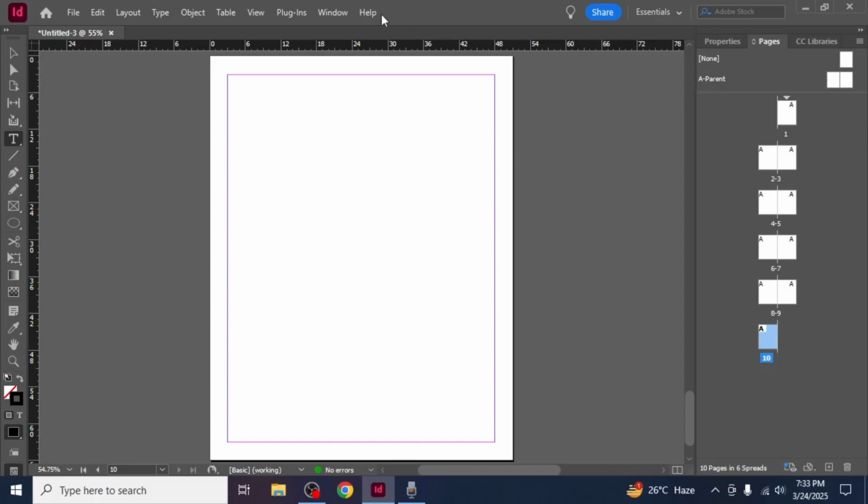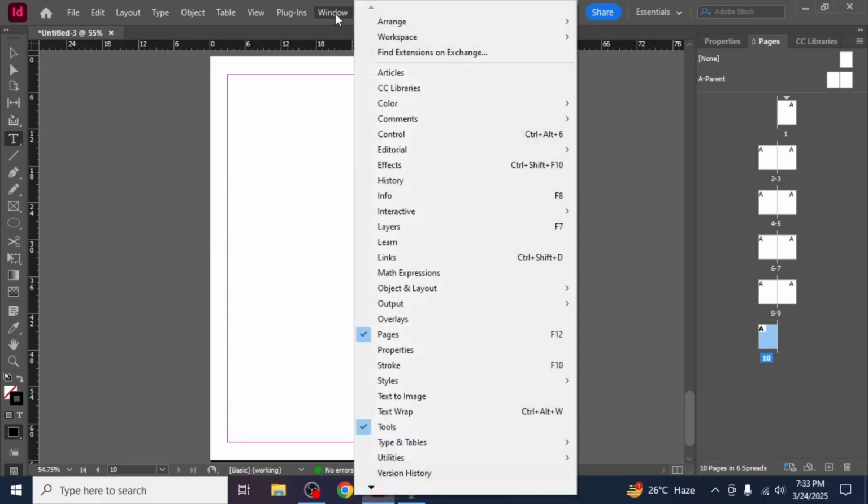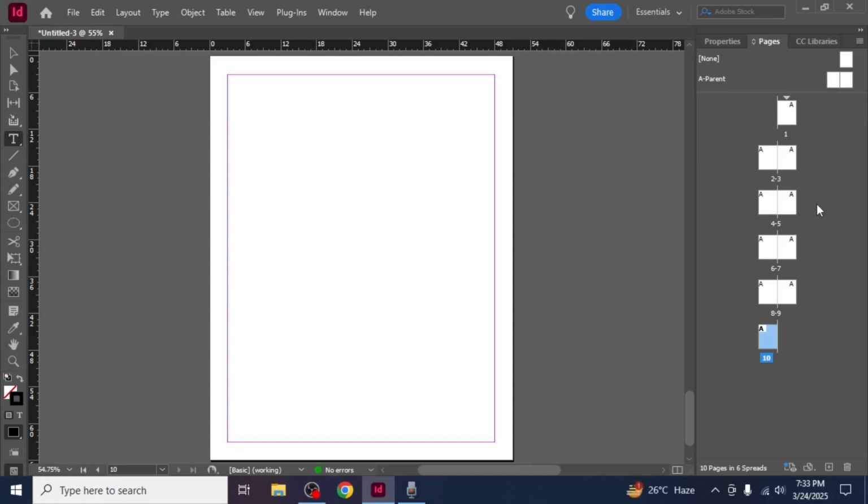If you don't see it, click on Window at the top menu of your screen, and from the drop-down menu, select Pages. The Pages panel will now appear on the right side of your screen, displaying all the pages in your document. To delete a single page, click on the page you want to delete to select it.